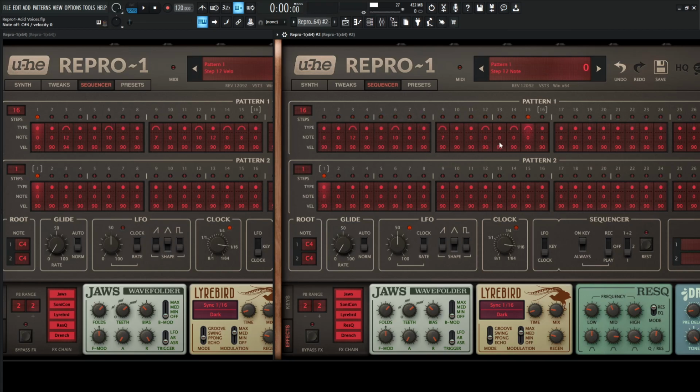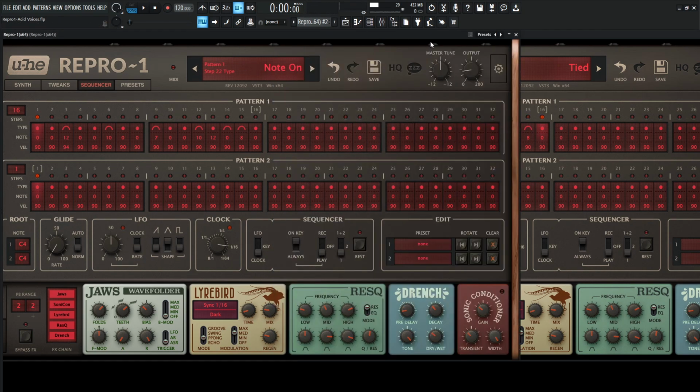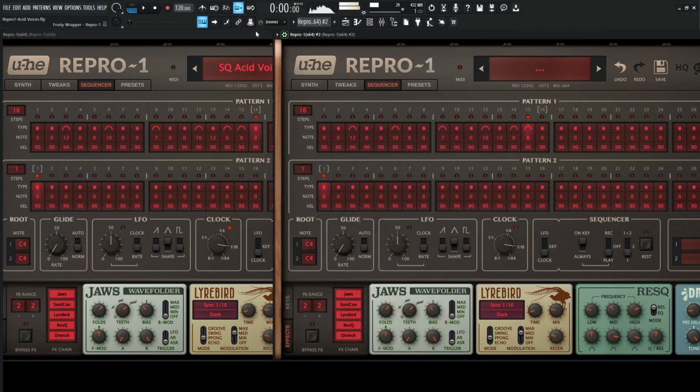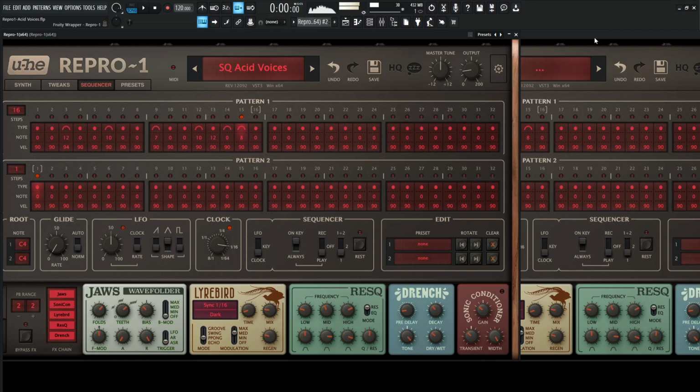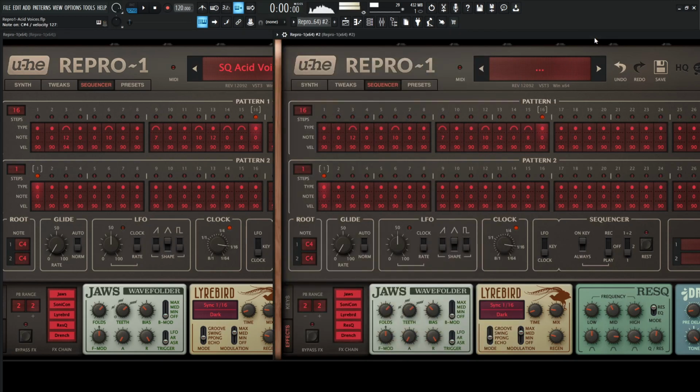And then 10, 12 on this first slide, so we're going to bring this to 10, and then this next one here is going to be 12. Right over here. And the last one here, this line is going to be 8. We'll turn this guy on here. And there you have it. That's how you make acid voices.